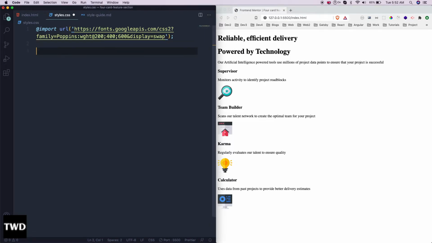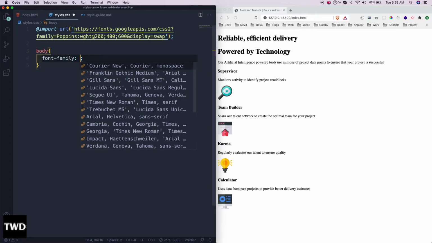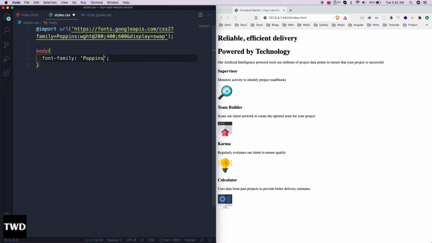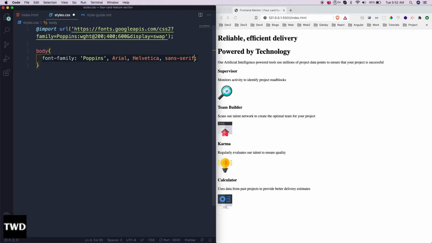To use the font, body, font family is in quotes. Any Google fonts you have to give in quotes. Poppins, comma, let's use some default fallback fonts, which are by default there in the browser: Arial, Helvetica, and sans serif. Okay, so let me save it. Yeah, so this is done.